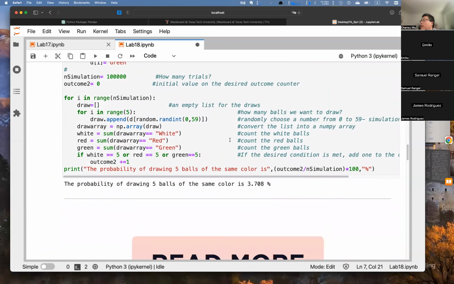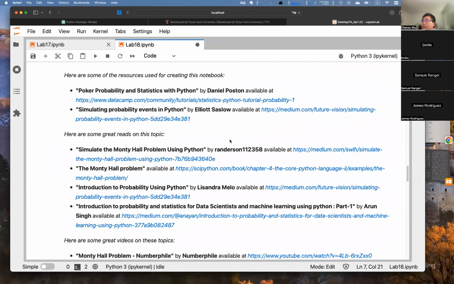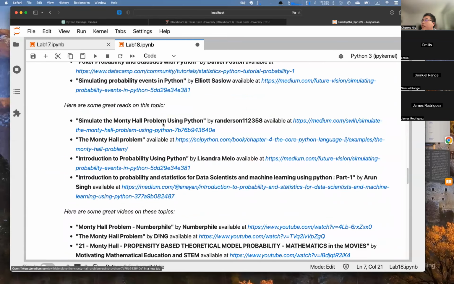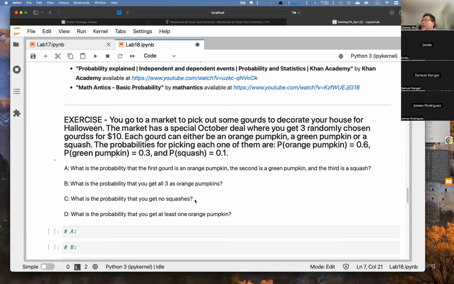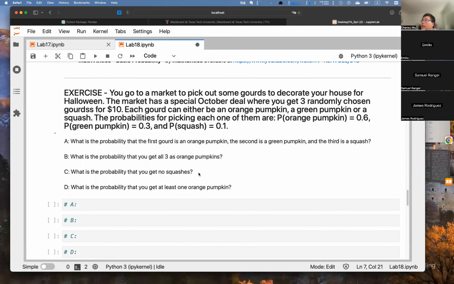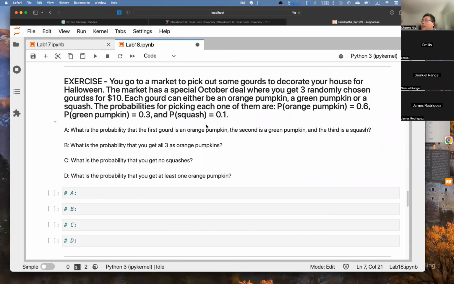All right. And next one is here's some documents. If you want to read more, you can read some documents about lab 17, like the Monty Hall problem, and the probability using Python. And the next one is today's exercise. Here is also about probabilities.